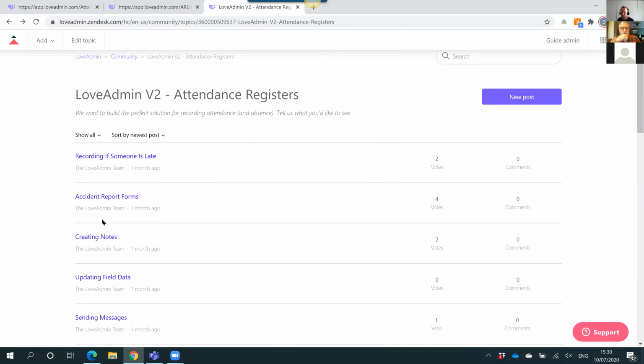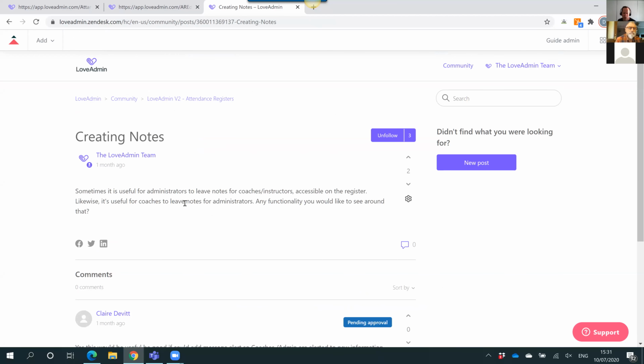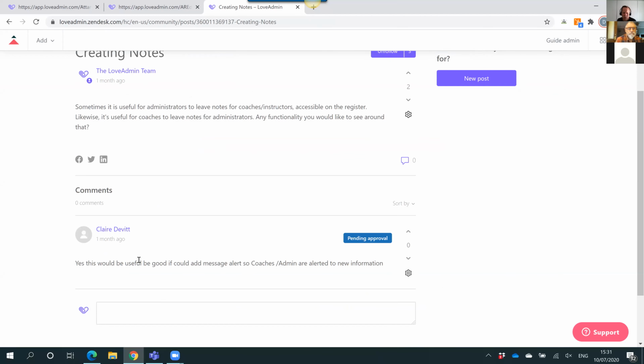Accident report forms. Do we want to see accident report forms on the register? It feels like a good place to put them if that's the piece of tech that you're carrying around with you. Creating notes. Well, we've already got that. Let me just click into creating notes, just to see. Okay, so sometimes it's useful for administrators to leave notes for coaches or instructors, accessible on the register. Likewise, it'd be useful for coaches to leave notes. Any functionality you would like to see around that? So yes, it would be useful if we could add a message alert so coaches and admins are alerted to new information. Right, we've already got that.